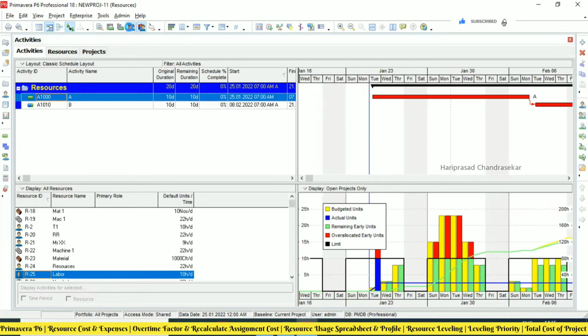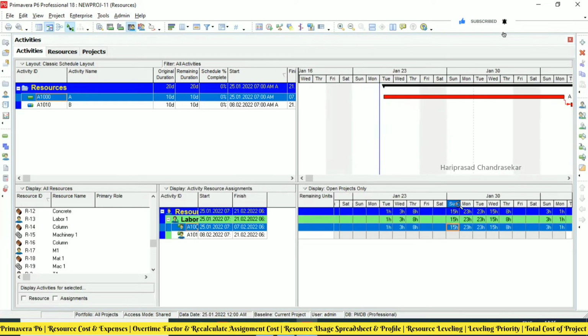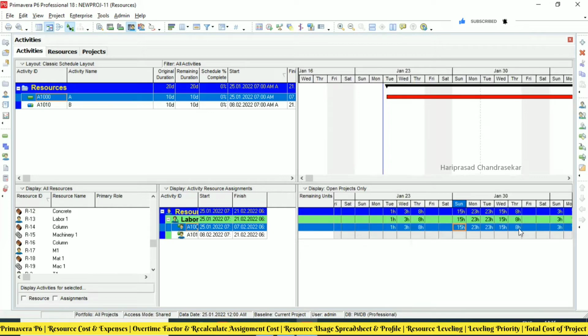And we can clearly see that here in this spreadsheet. See, 15, 23, 23, 15, 18. It is in a bell shape. So for the distribution of the resources to the particular time for the particular activity, we are going to use resource curves.